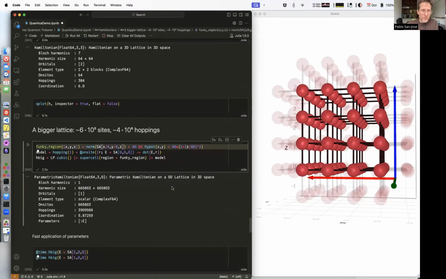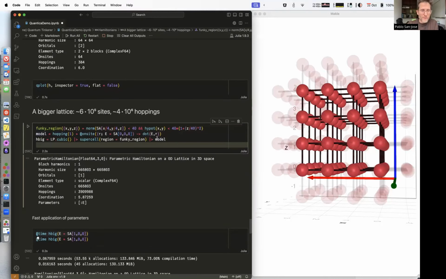Okay, so what about performance for big models? I'm going to do a bigger lattice of about 600,000 sites and 4 million hoppings. It's going to be a 0-dimensional lattice in the sense that it's not periodic, defined within a certain region that I just cooked up here. The model is going to be just a simple parametric model with an electric field. It's going to be a cubic lattice. And supercell, you see there is no Bravais vector, so it's just a bounded region. And I'm going to just use the model up top.